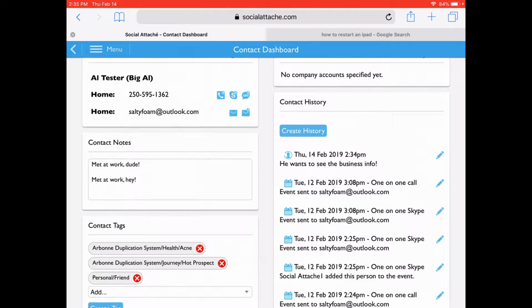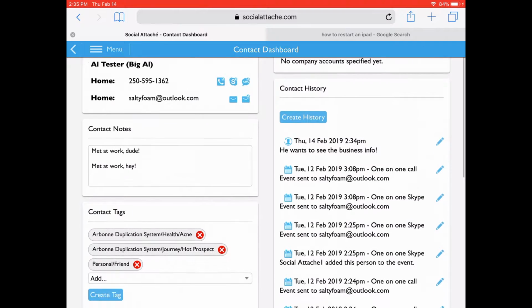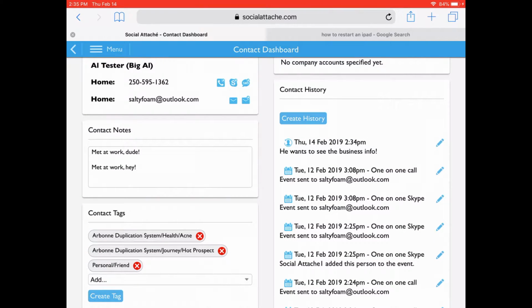Now this is where I would be, on the right here, putting information about my communications with this person. You'll see the last entry here. He wants to see the business info. So I should really send this person the business info. Now we're going to do that by clicking on the email button here.